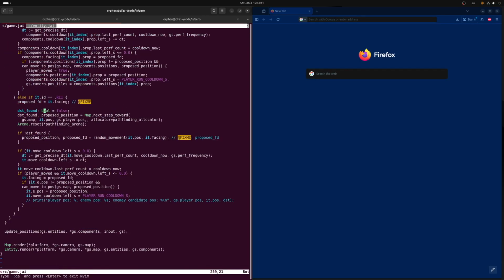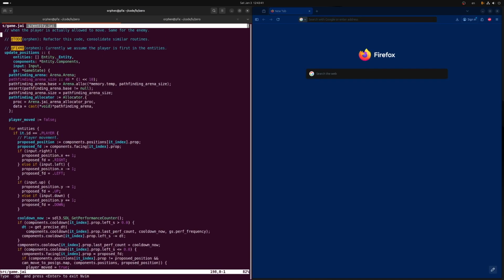Here we do pathfinding, so destination found and proposed position is map next step forward. And for this one, we make an assumption in the ECS that the player index is always 0 in the collection of components. I think that's fine to do. It's fine to do right now. I think it's fine to do in the long term. I've been thinking about this a lot.